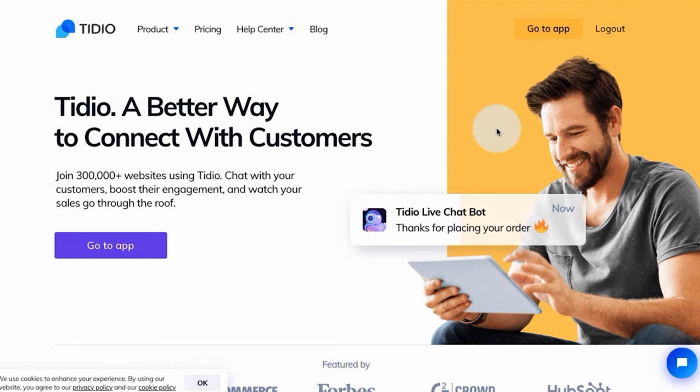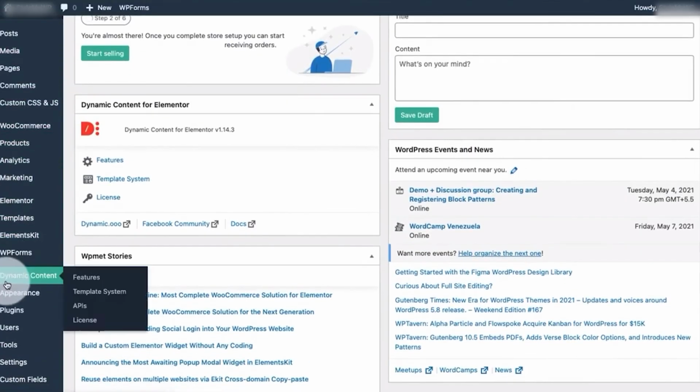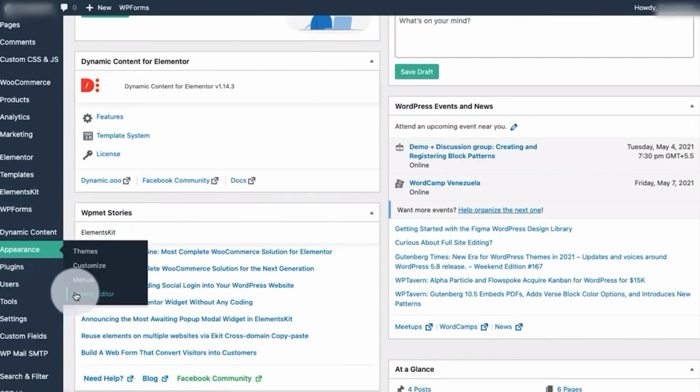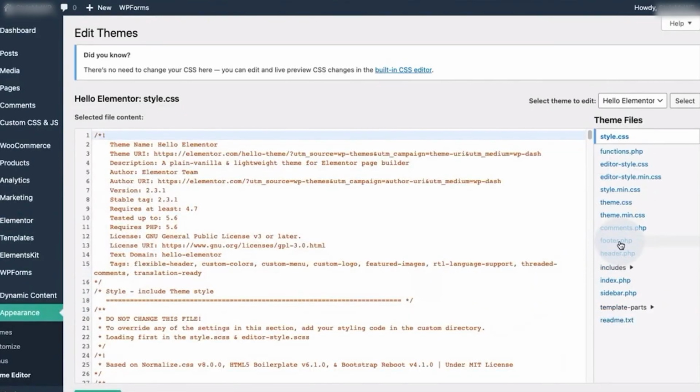First, you have to log into your WordPress admin panel. From the WordPress admin panel, go to Plugins and click on Add New. Type Tidio and click Install Now.